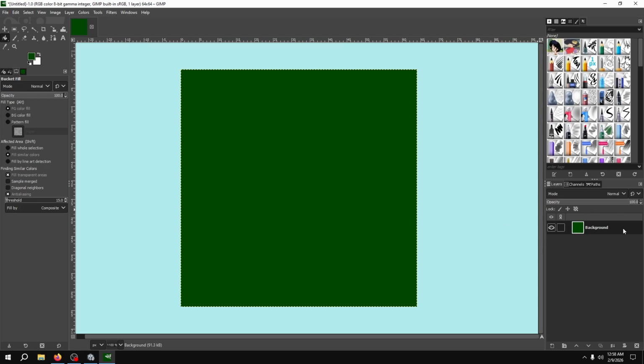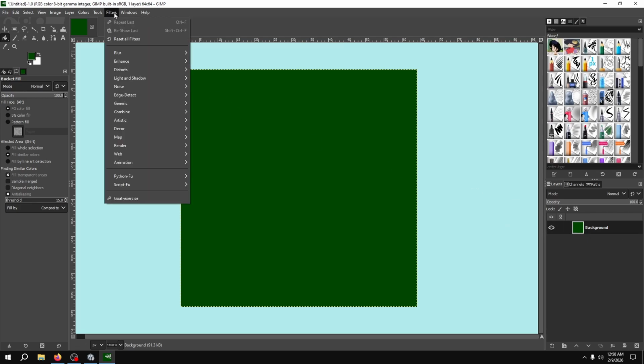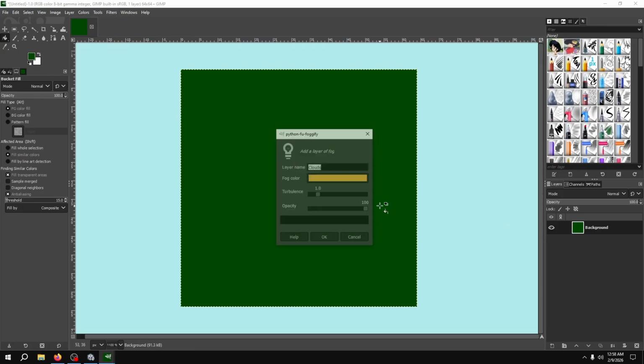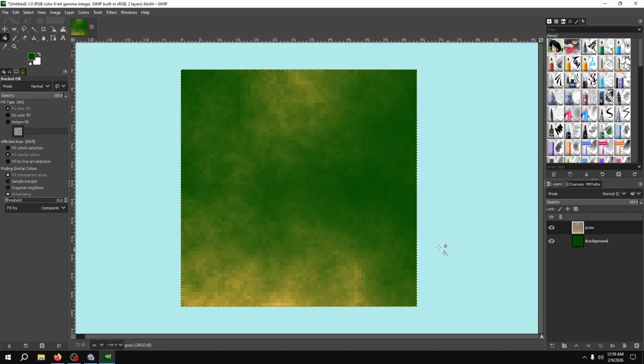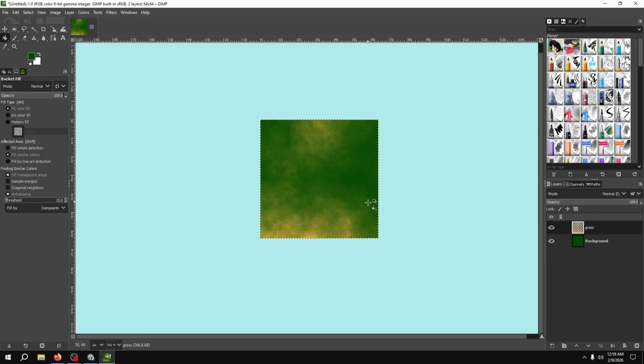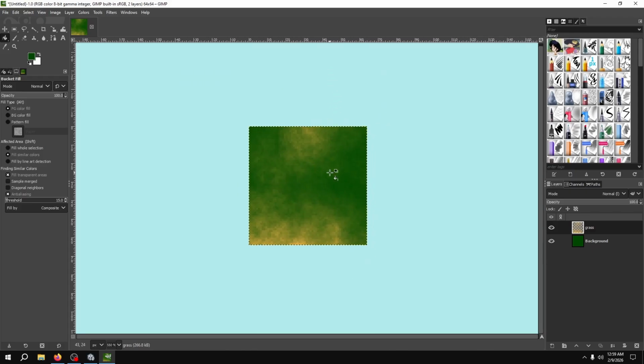And then from here, I wouldn't worry about making new layers because our filters are going to make them for us. So the first filter we're going to go with is Filter, Render, Fog. I'm going to name this layer Grass. Don't worry about the color. It's going to be turned to white in a second. And turbulence, I'm going to leave at 1, opacity 100. That's fine. Click OK. And this is what our fog generator does. It creates this random pattern of, what you'd expect, fog. But it doesn't end here.